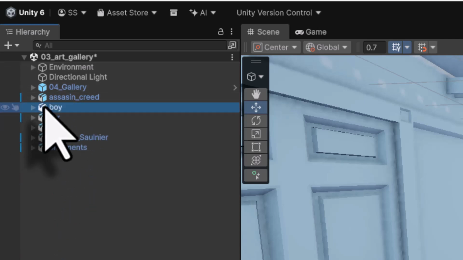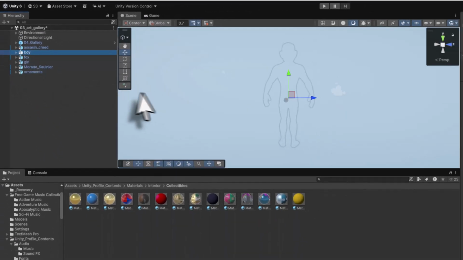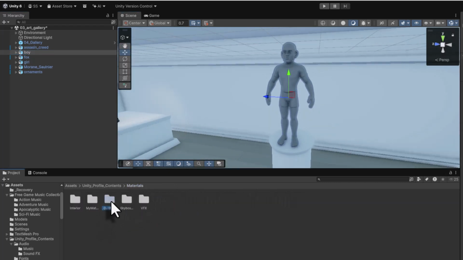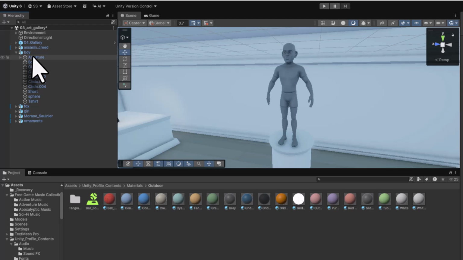I will select boy, press F to zoom in there, Alt left click to turn around. I will come into materials, outdoor, select this boy, open, and I will select the body, and for the body I will attach this grid material here. I will attach a blue color like this, so I can drag and drop it like this, and for the knicker I attach a red color.